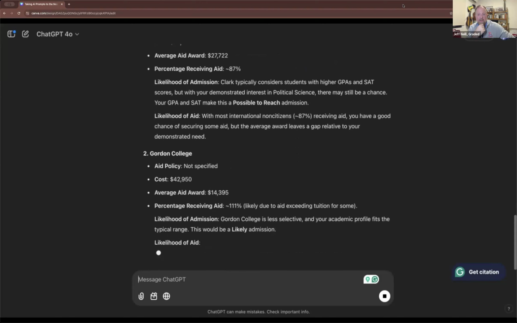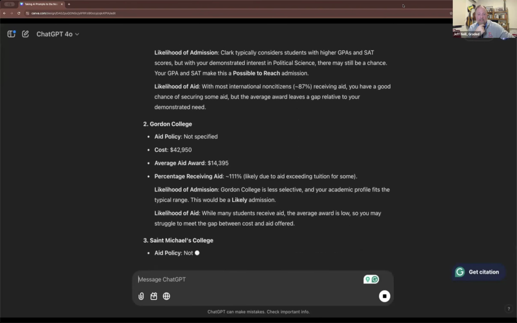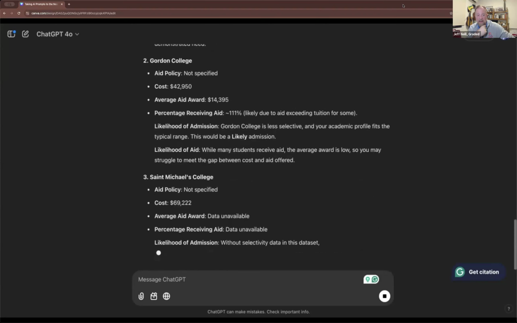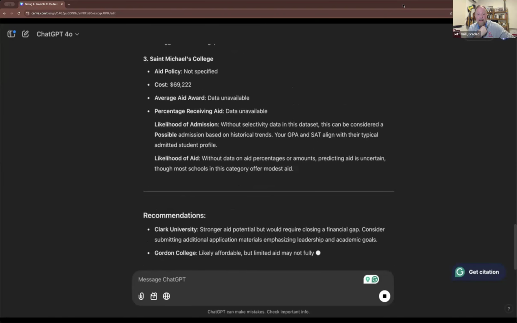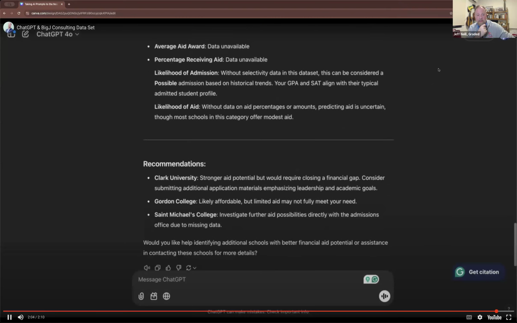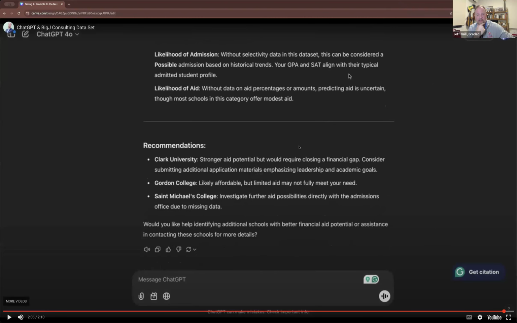Likelihood of aid with international, you have a good chance of securing some aid, but the average award leaves a gap relative to what you need based on what I said. Gordon, a very similar thing, less selective, so more of a likely, but the financial situation is going to be a little bit more dire. Will you pause real quick, Ben? And then finally, there's no data on aid percentage or amounts, so it's a little bit uncertain, but it's probably more of a possible school at St. Michael's.